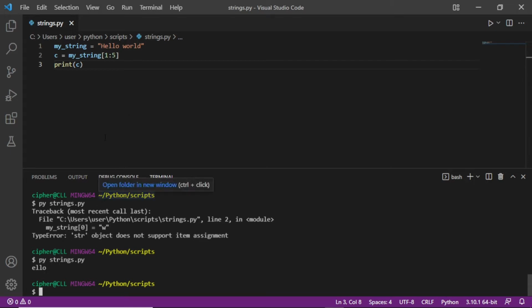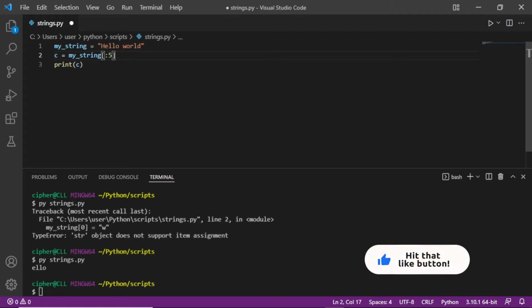We can also decide that if you don't specify the starting index, it's going to start from 0, and if you don't specify the ending index, it's just going to go from the beginning to the end.